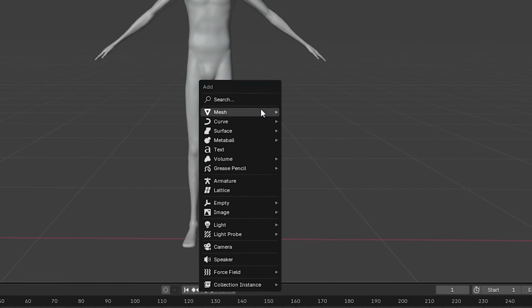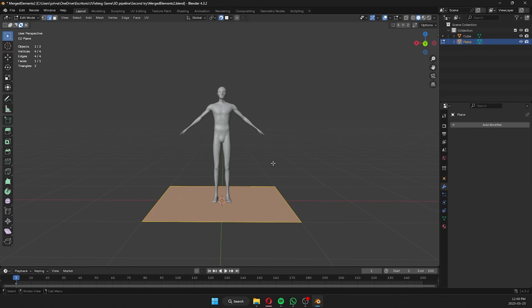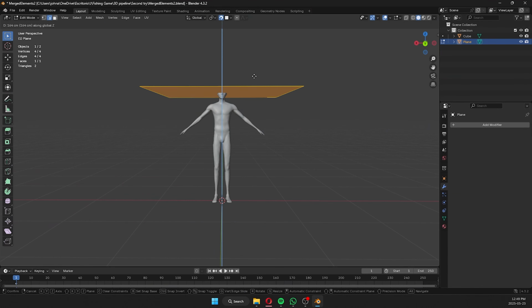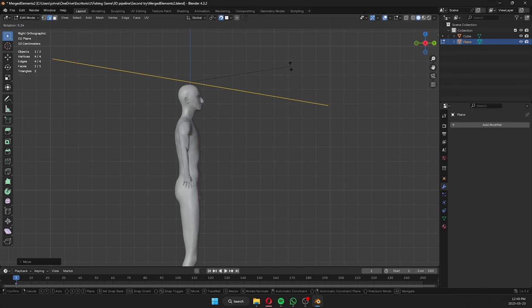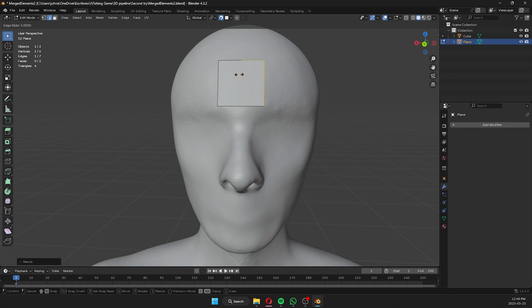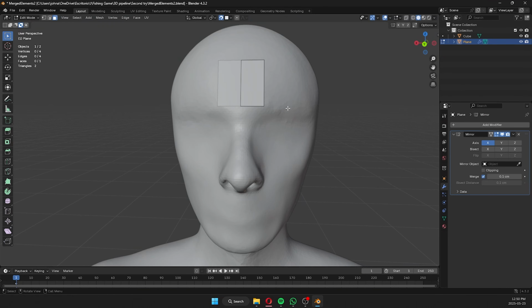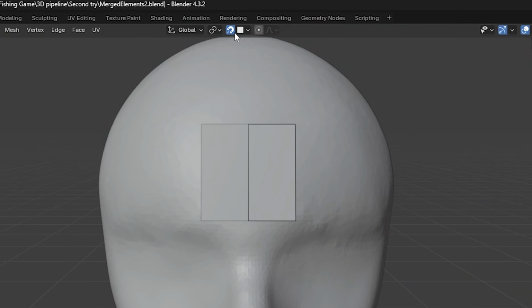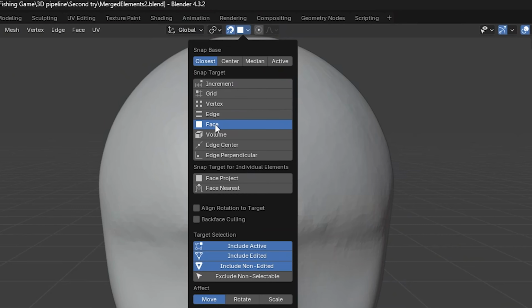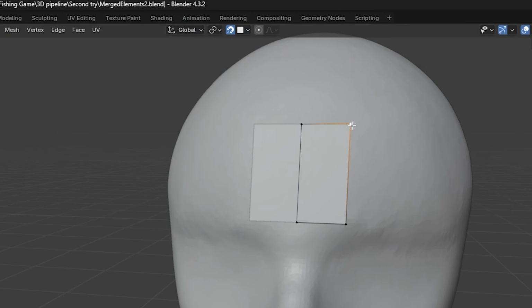Now that in mind, how do we actually do it? Easy. You do Shift A, Mesh, Plane, Edit Mode, bring it towards the face. Now on here, we're gonna do a mirror modifier. And then we're also gonna go up here and turn on the magnet, go to face. That way, when we move it, it goes towards the mesh.